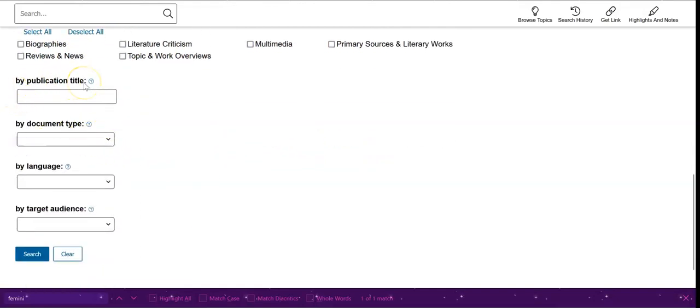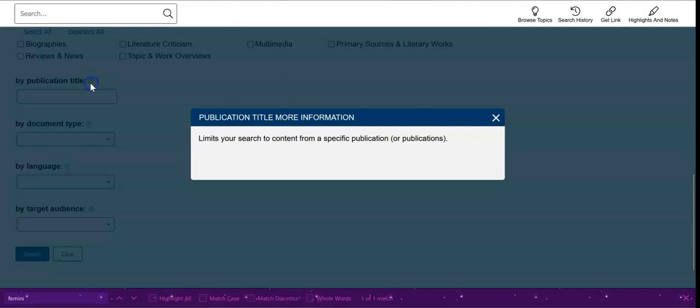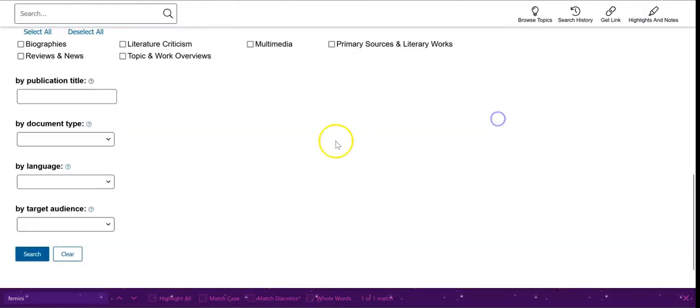Publication title, if you know which journal or publication you want to look through, you can absolutely put that. If you don't know what it means by publication title or any of these other things, you can click the little help button here and it will tell you, limits the search to content from specific publications.